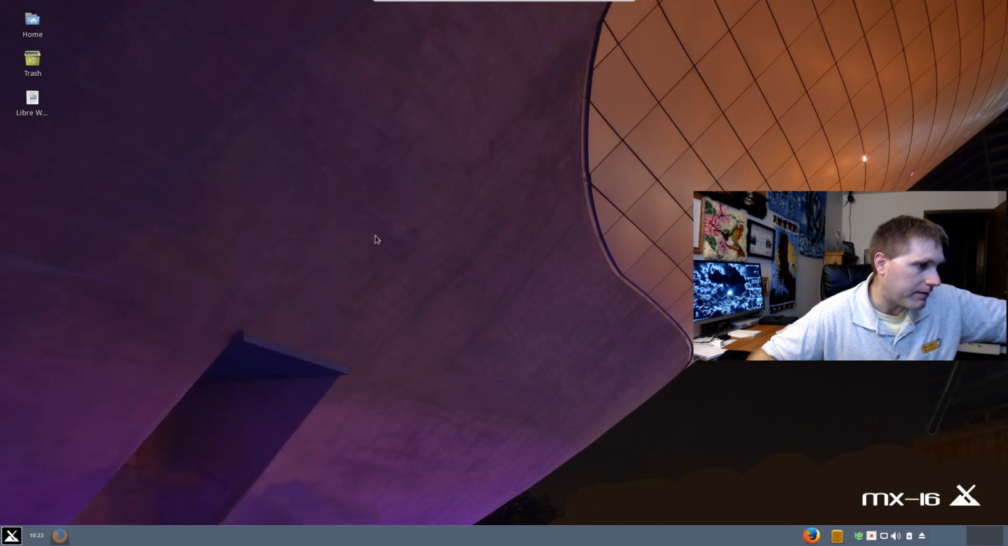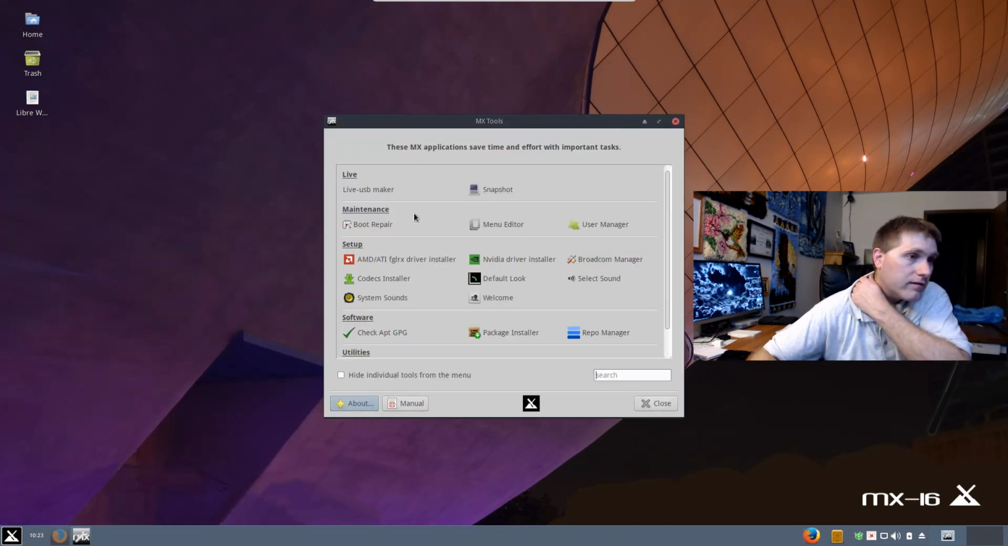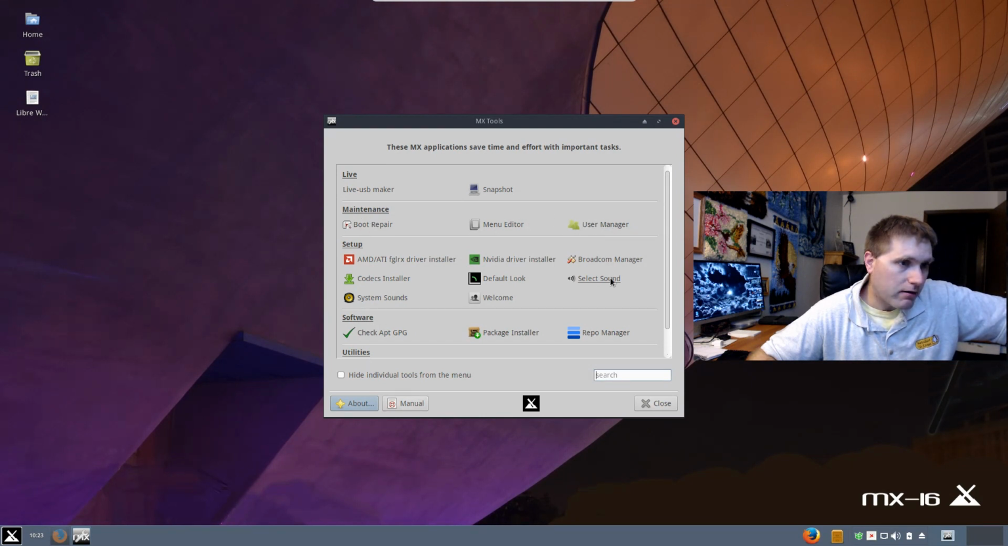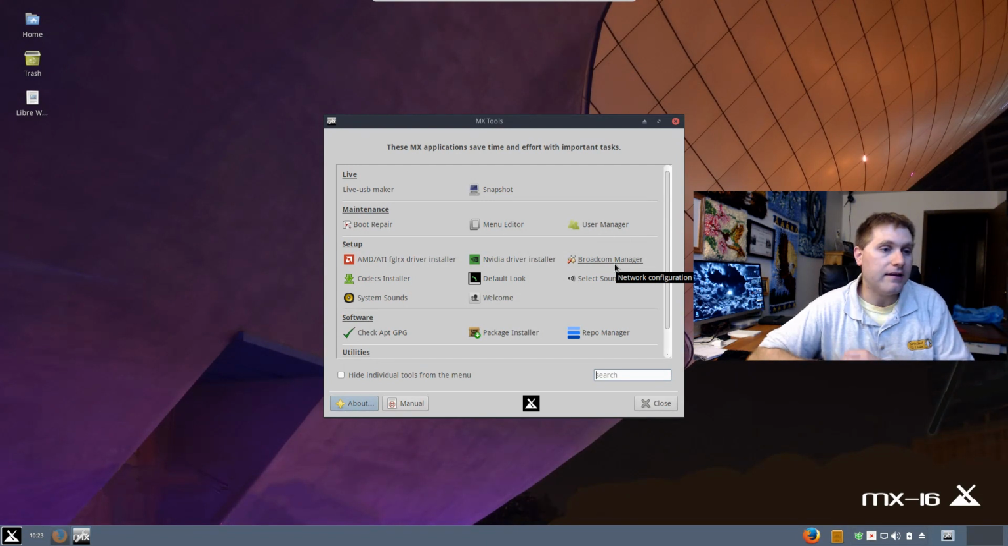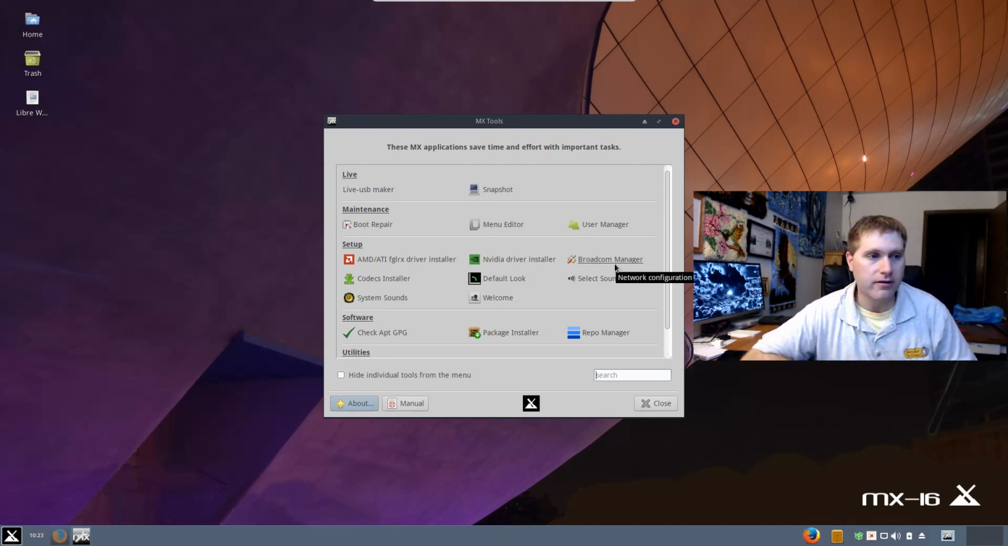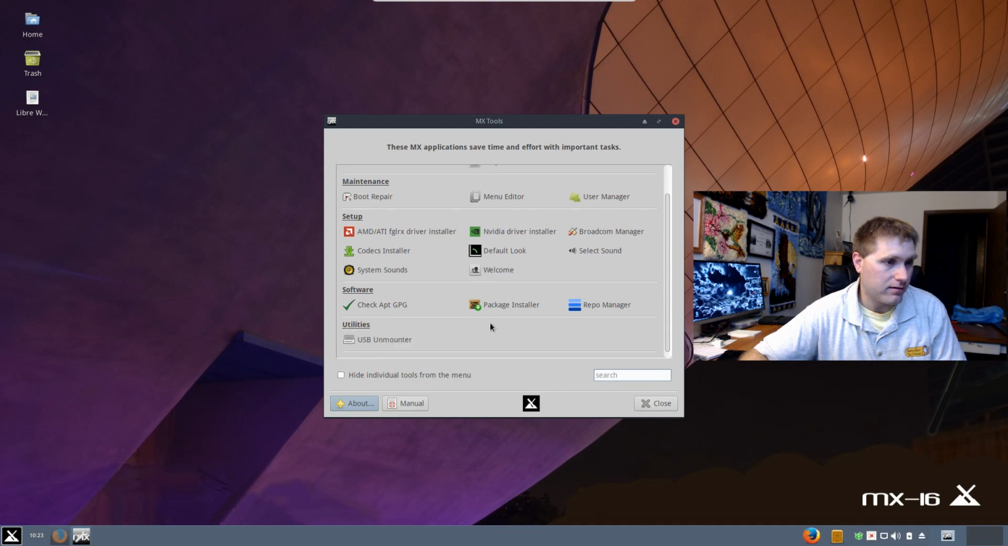Let's have a quick look at the MX tools. So here's your live USB maker, boot repair. Oh, this is the other thing that I didn't mention earlier, is that if you are using an older computer or a lower end computer that has Broadcom devices, the Broadcom drivers are already configured by default, and so you'll have the ability to use those. Here's your codecs installer.